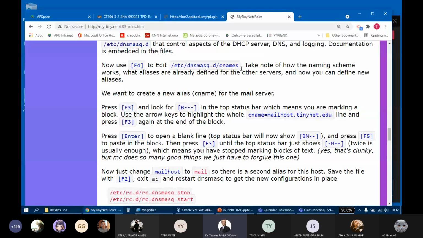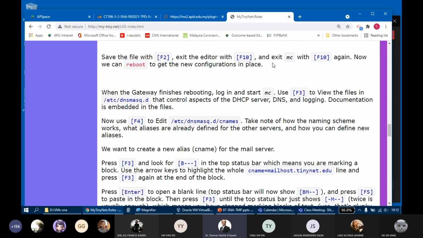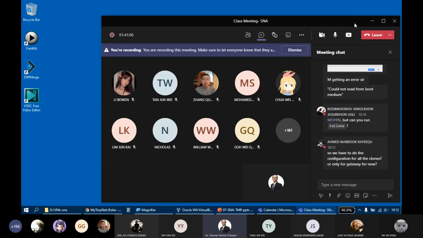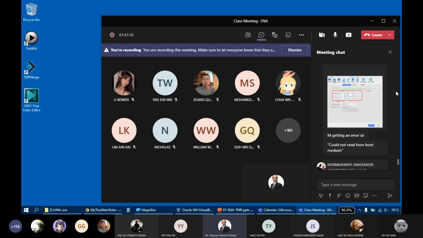Now, this one on CNAMEs, we're going to leave for another day. Actually, I think we'll get to that next week, because it takes in a new aspect of the MC editor.